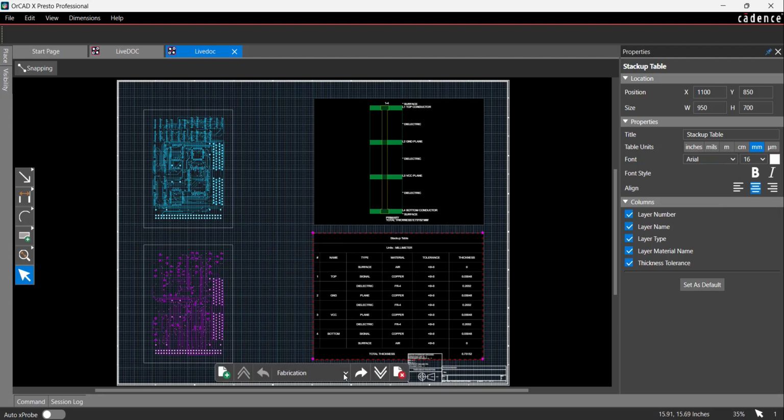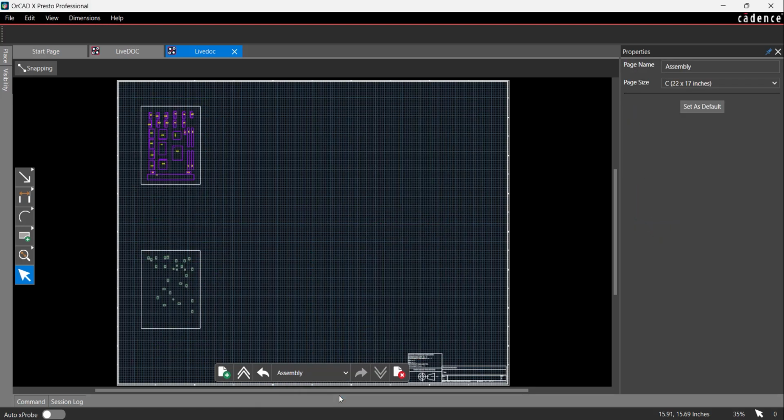When LiveDoc is activated, an assembly drawing is also automatically created in addition to the fabrication drawing. At the bottom of the LiveDoc window, select the arrow next to Fabrication and choose Assembly from the drop-down menu. The assembly drawing contains the top and bottom assembly views of the board. Again, let's configure the settings of the assembly drawing to improve visibility.